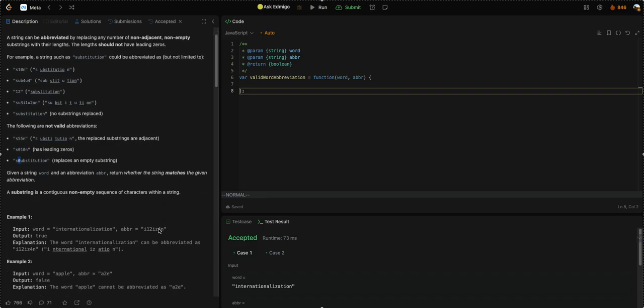So how can we do it? Sort of the easiest way is to essentially compare. That question is not about any specific algorithm. It's pretty much about just comparing if that particular string would equal that abbreviation. Now, how can we do it?